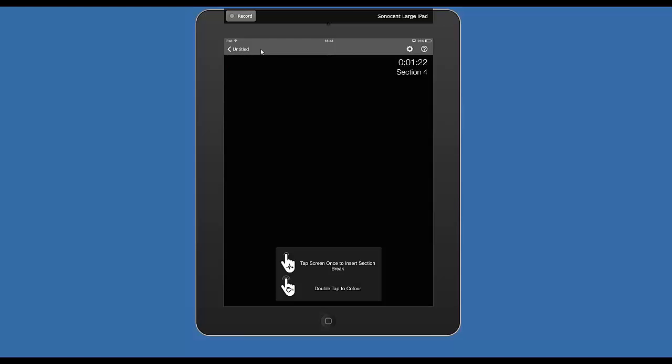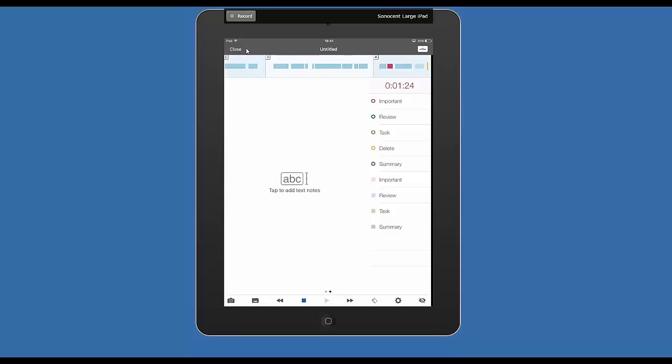And as you see, when I click back, I've got those section breaks and color coding in place whilst just having a discreet way to capture the class. So I'll stop that there.